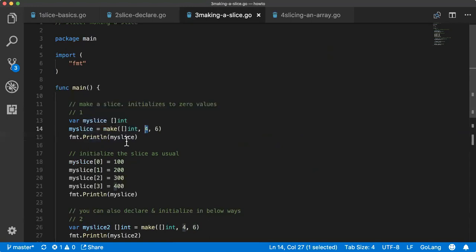So let's initialize the values and see. I have initialized the first 4 values because that is the length of the slice that you have created.